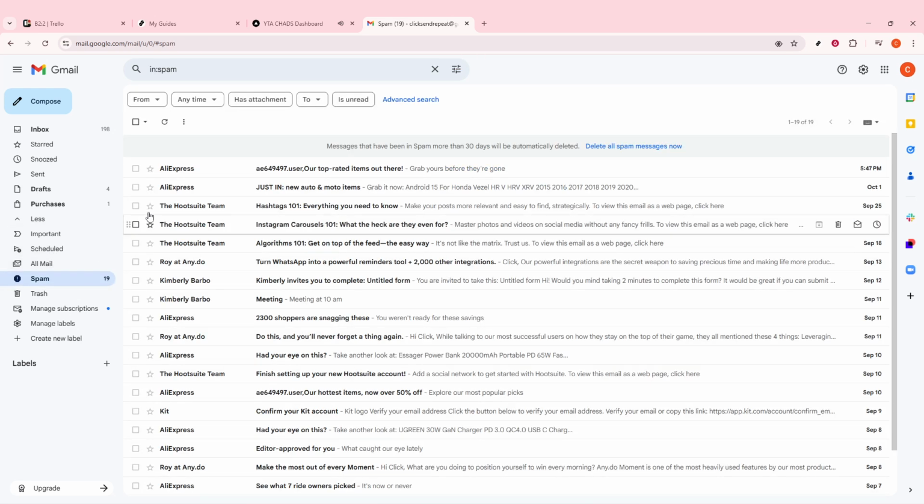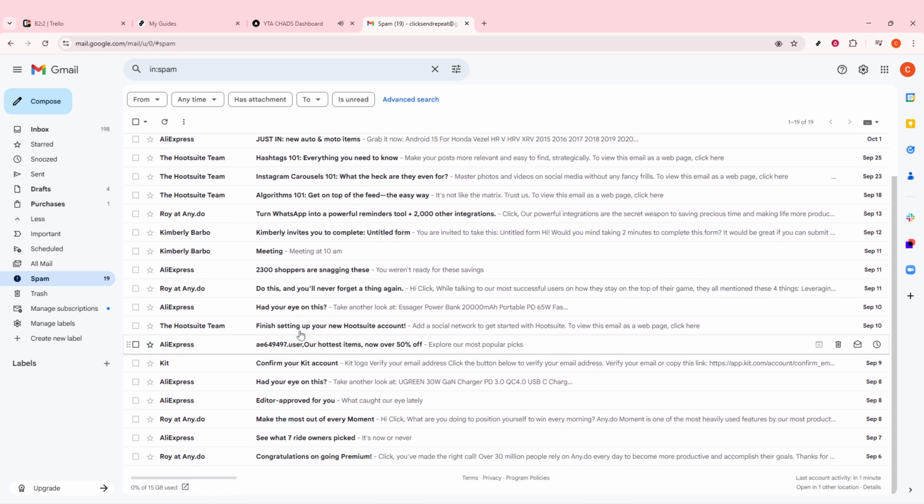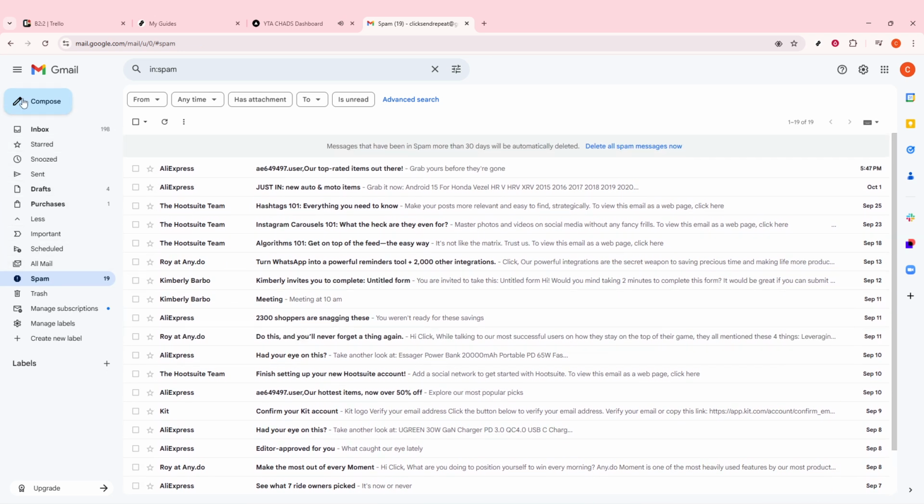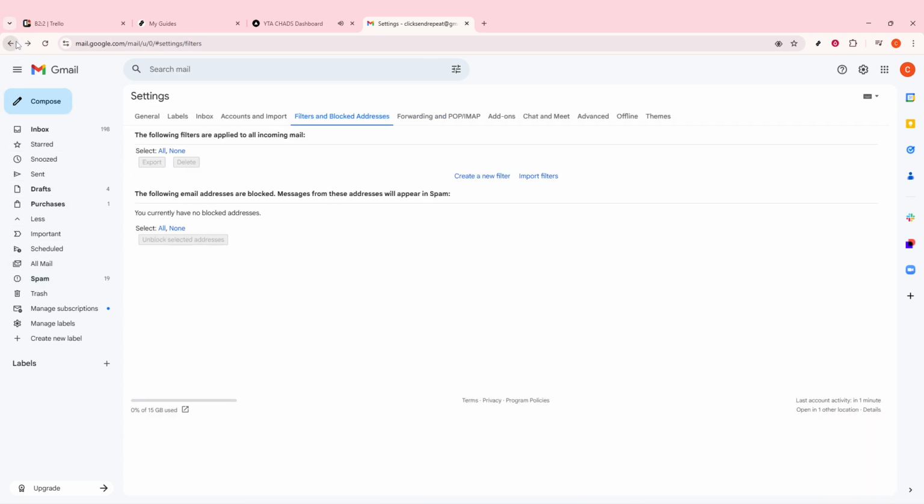And there you have it. Your Gmail inbox can be clean and organized with just a few easy steps. Keep this routine in mind to ensure your inbox stays tidy moving forward.